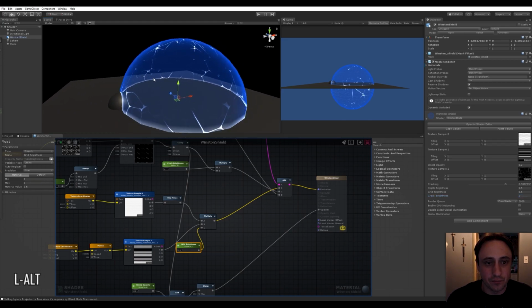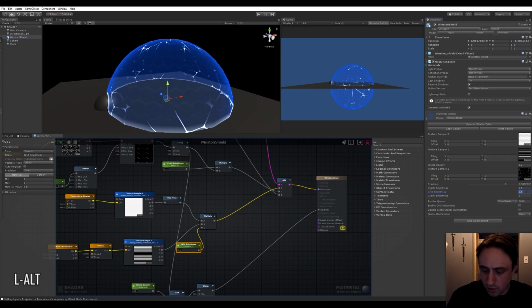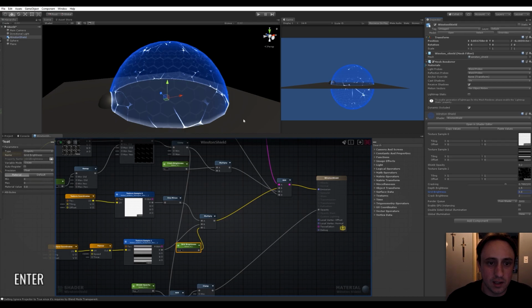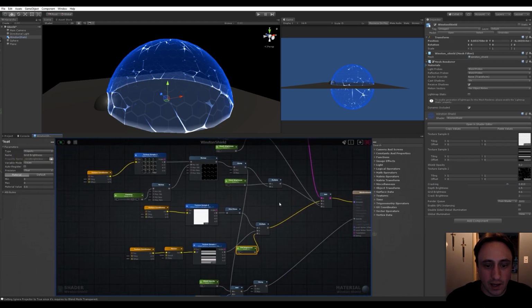And there you have it. Looking pretty sweet. I think we can actually up the grid brightness to let's say 0.8. Yeah, that's too bright. 0.6. And then, yeah, so we got a slider for cracking. We're golden.